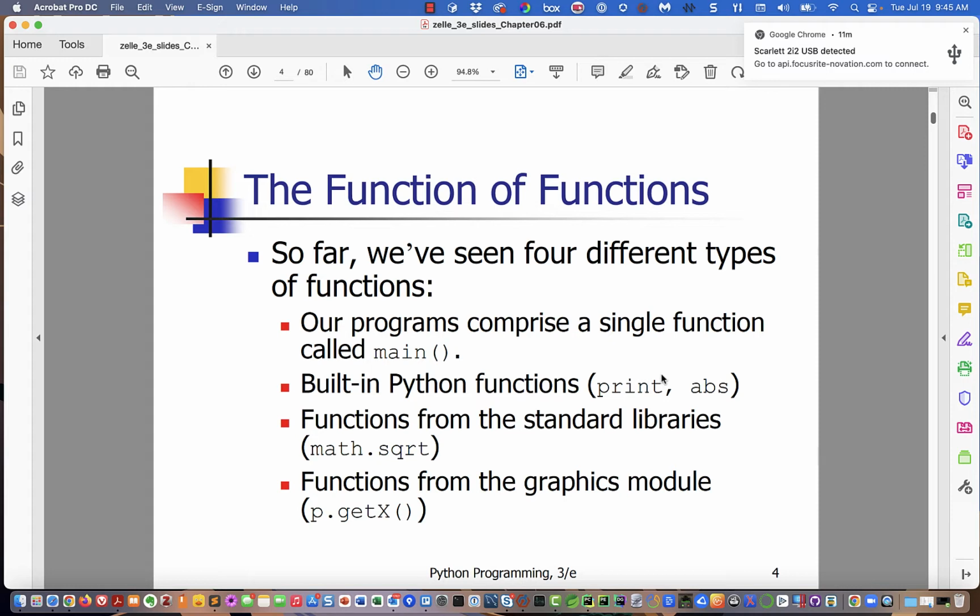So far, we've seen 4 different types of functions. Our programs comprise a single function called main. Okay, and main is an arbitrary name. It's a traditional name, so it's a good practice kind of name, but it has no magic to Python. And in the early part of our course, before we get here to Chapter 6, we're simply putting all of our code into main. Okay?